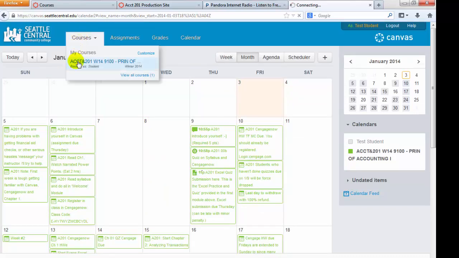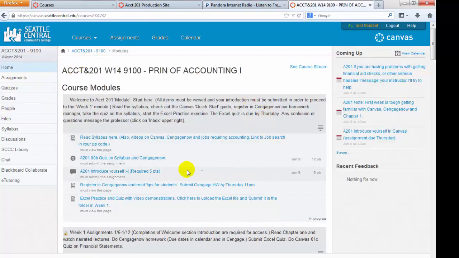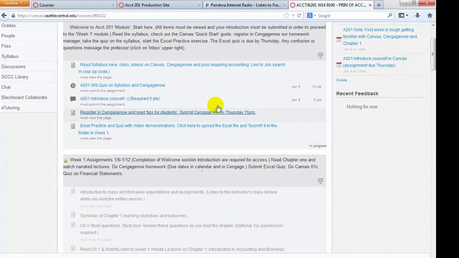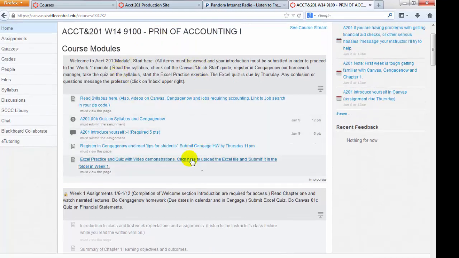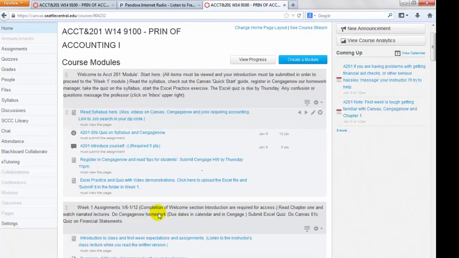Come back here to our home page. You can get to them through Assignments over here, or you can get to the assignments in each weekly module. So in this class, you're working your way through the modules. Ideally, I've organized them from top to bottom, and you complete all the assignments in a module in order to proceed to the next module. For assignments that are due in Cengage Now, I provide a link to Cengage Now for logging in over there.